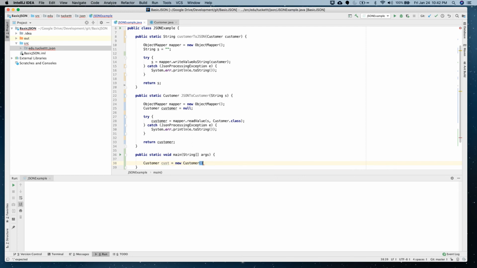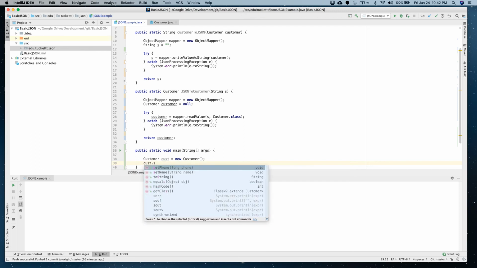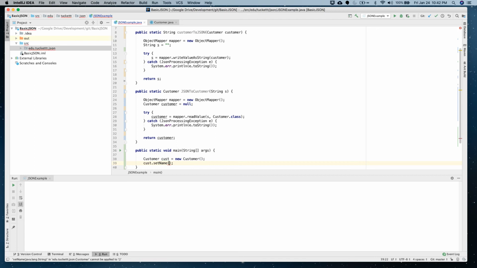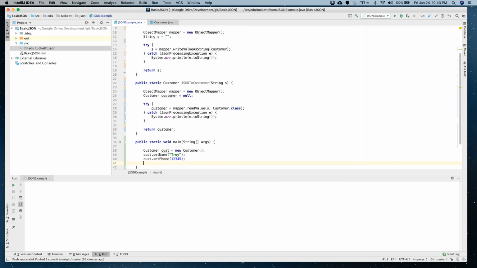We could have defined a specific constructor for our customer, but we didn't. I'm keeping it simple here. We're going to set the name. Set the phone.